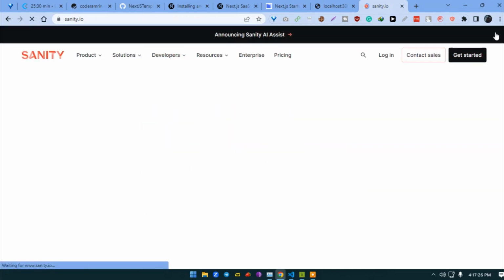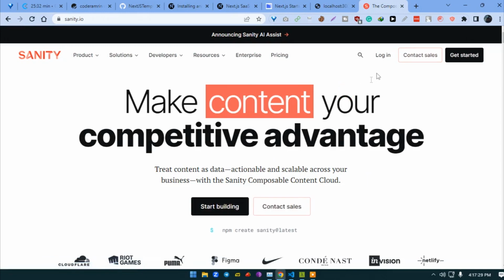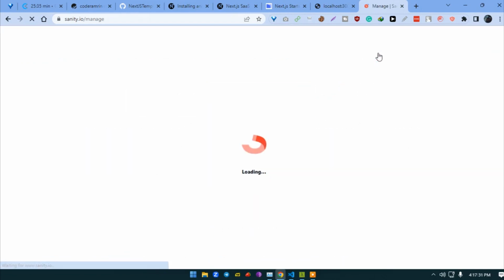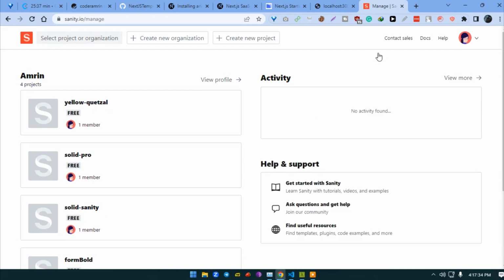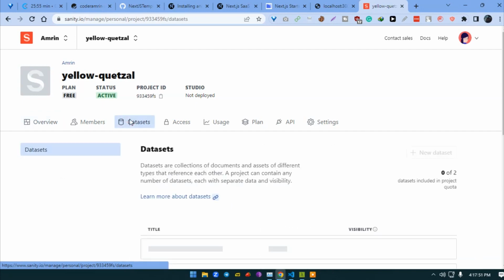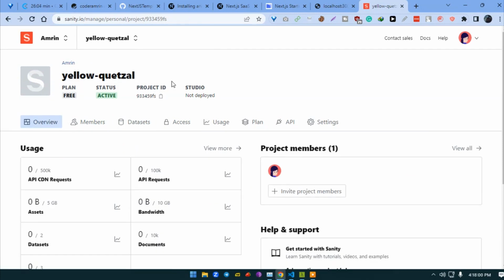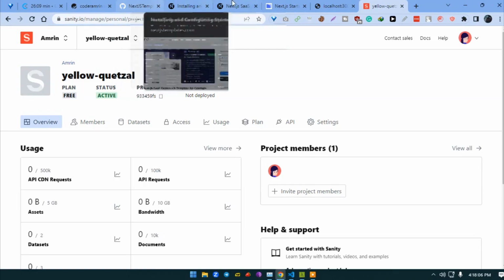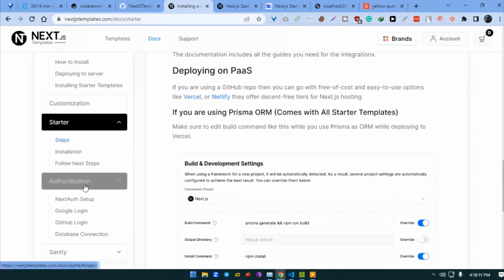So let's close it, and now we have to log in. Click on this login button. If you don't have an account, you will be asked to log in first. This is the project we just created. Click on this. Here we got the project ID and the title. In this dataset section we got the dataset. So we'll have to get all this data and add them to the config file. So let's go to the documentation and see where we'll have to add those.